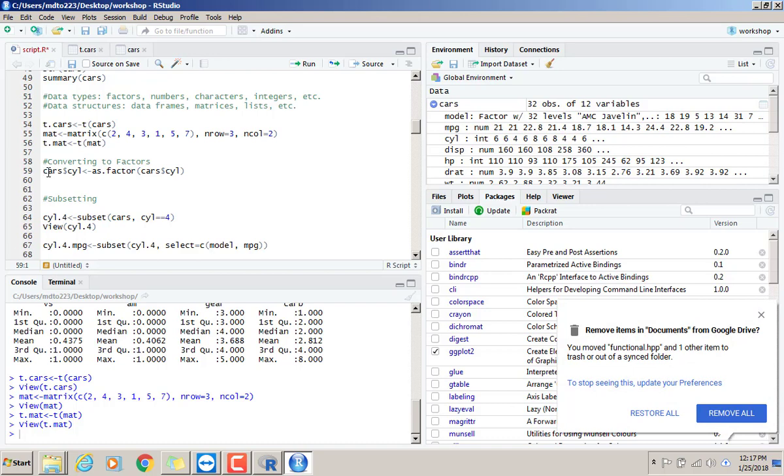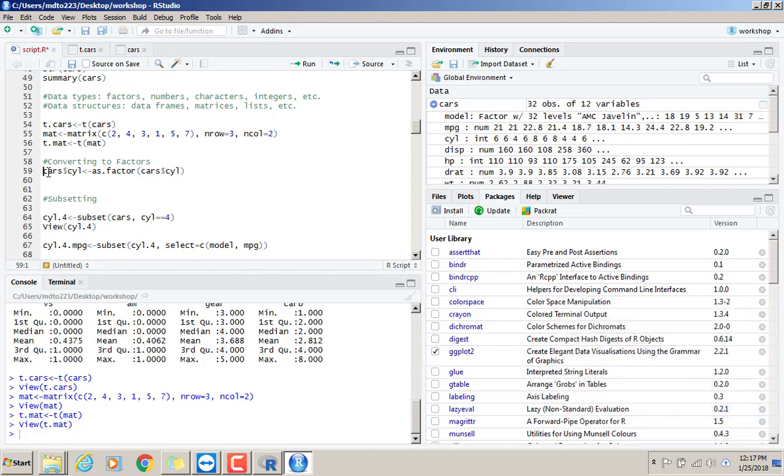But what I'm going to do is, because it's only 4s, 6s, and 8s, convert it to a factor. So I have as.factor, cars, and that $ sign is the separator that tells me which data set and which variable. You will wear out the $ sign button on your keyboard. So I want to take the cars data set, the variable CYL, make it a factor, and call it the same thing.